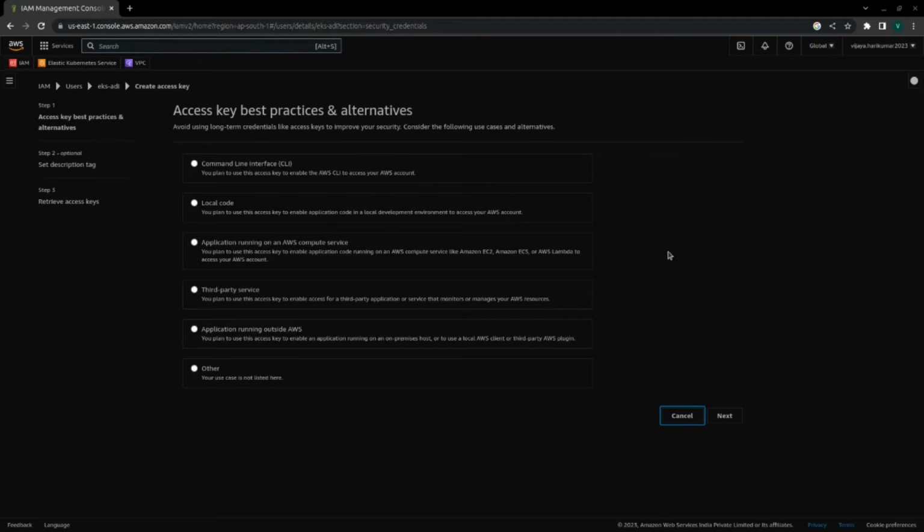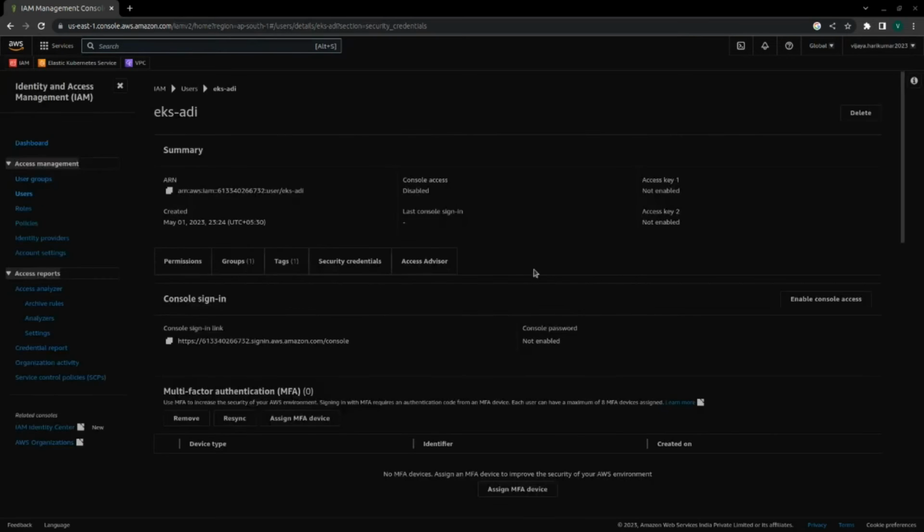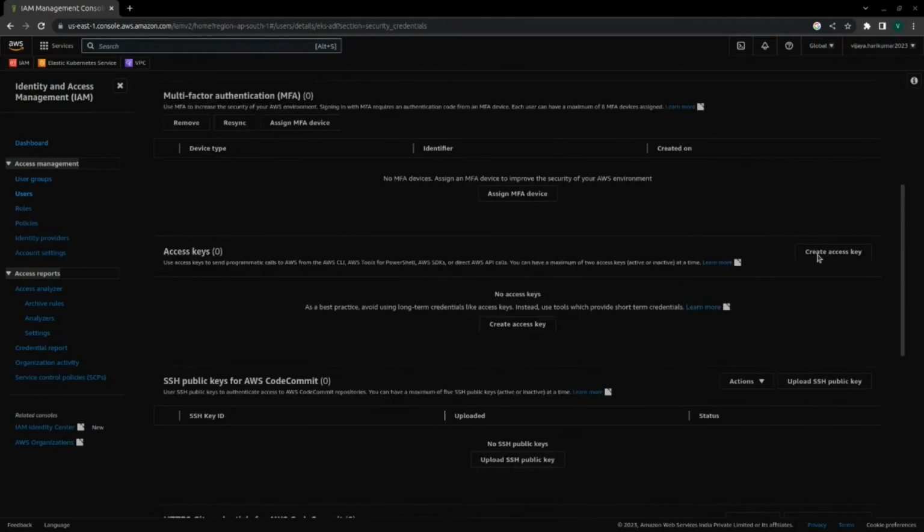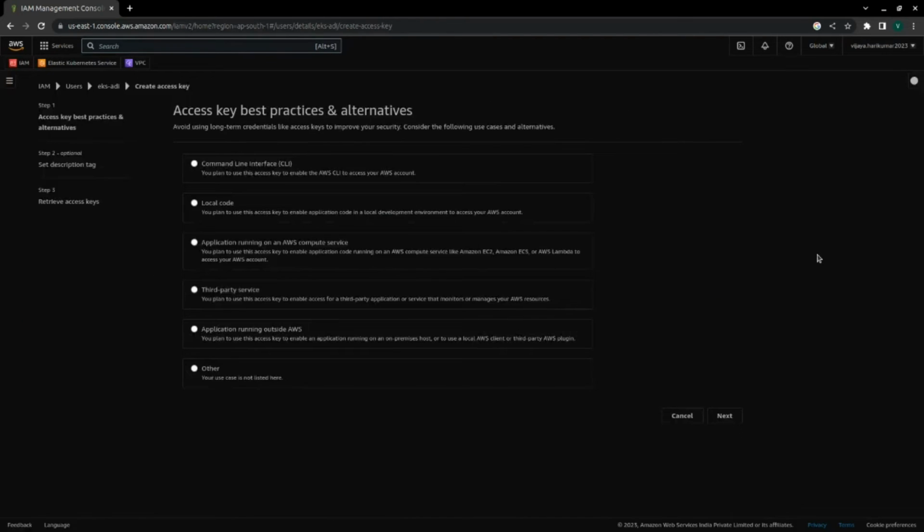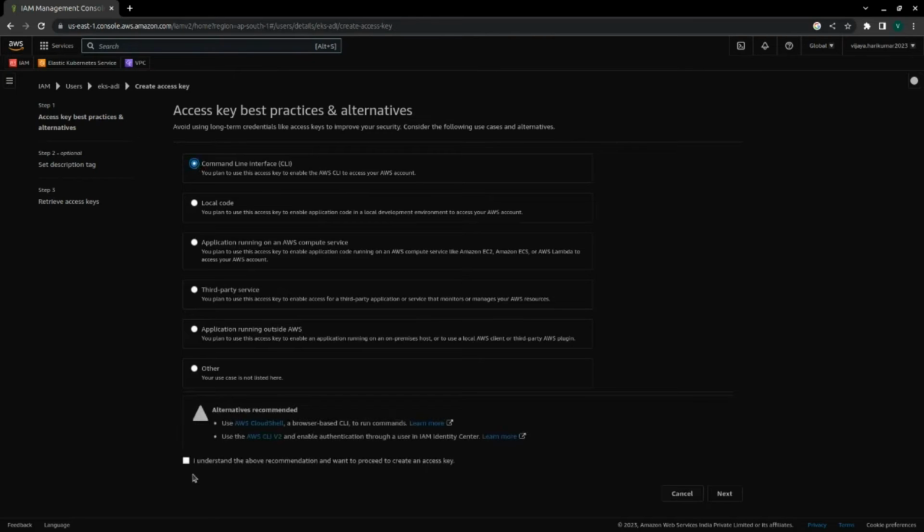Okay, I think I jumped a few steps here. Let's go back. I guess these are the IDs. We have to click on create access key, from command line. Understand our recommendation. Click on next.